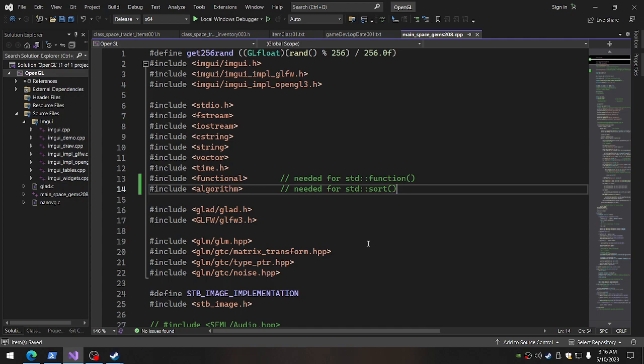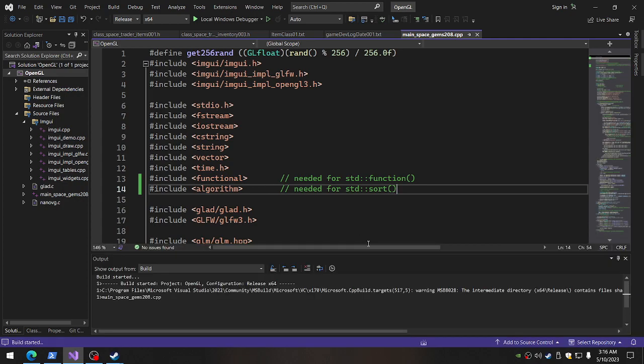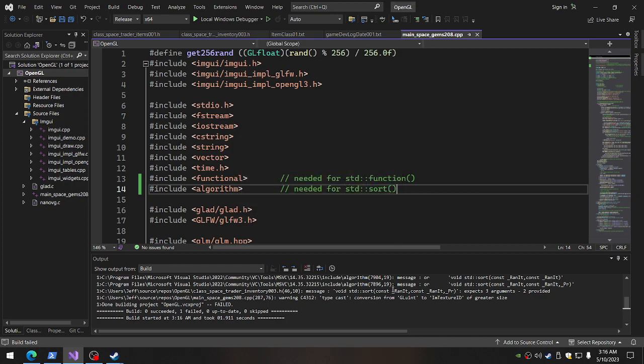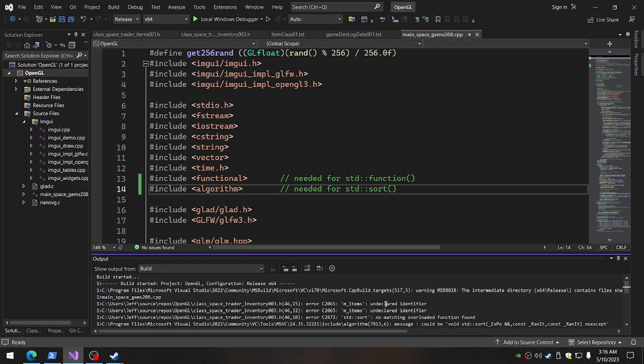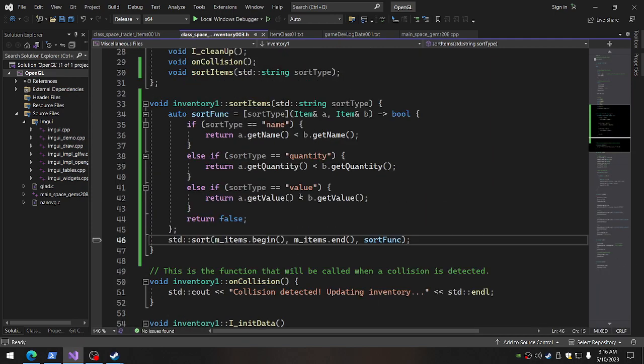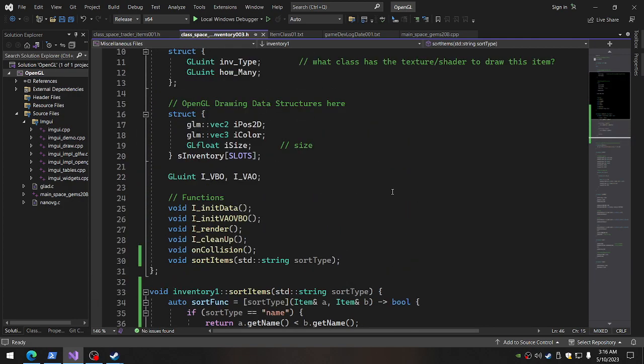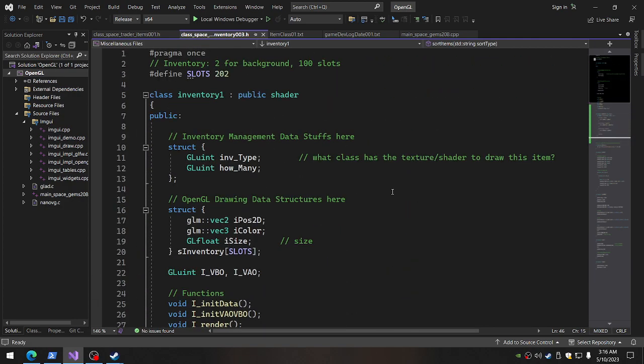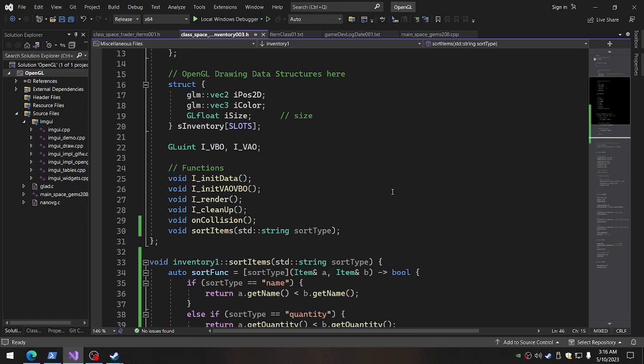Okay. Can we compile, computer? Oh, man. No is the answer. M items undeclared... Oh, yeah, okay. So in the sort items... M items... Okay. So we need to create an instance of the items.